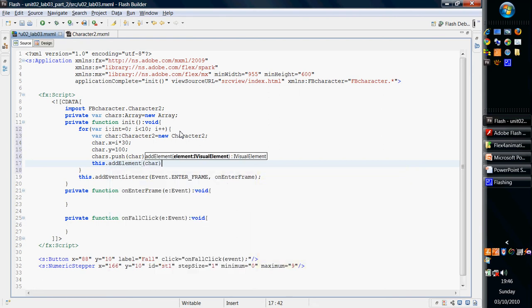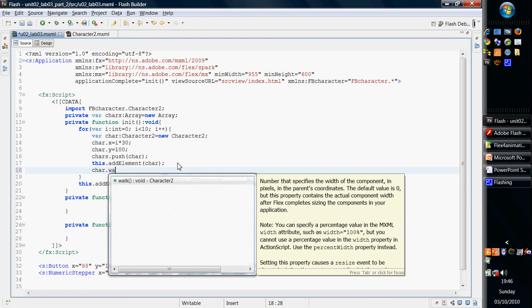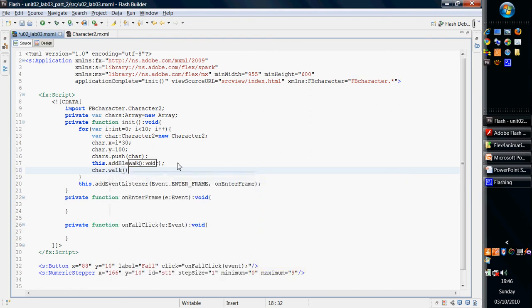Now at the moment, when the character initializes, it initializes to invisible. So I'm going to want to start it walking immediately. Now I could in here put something like char.walk, and it's even giving you the code hinting to suggest that you can do that. But that can sometimes give problems. So let's just run it and see if it will give a problem this time.